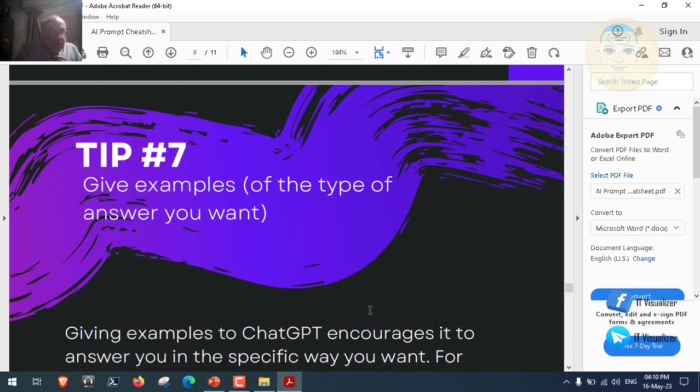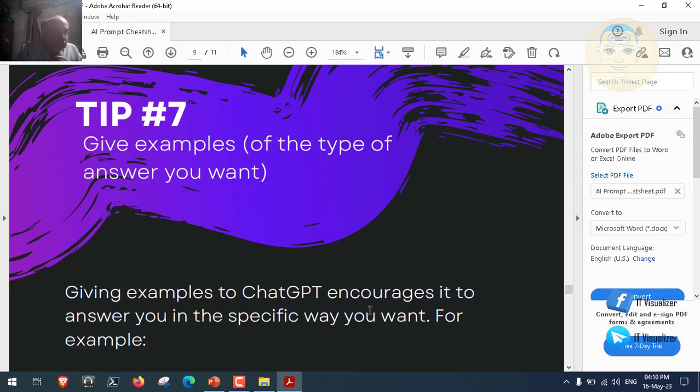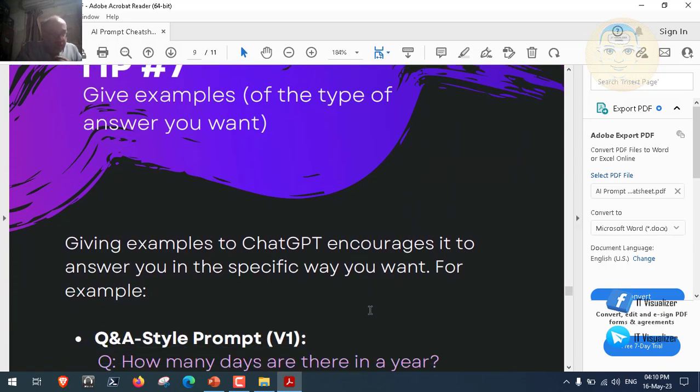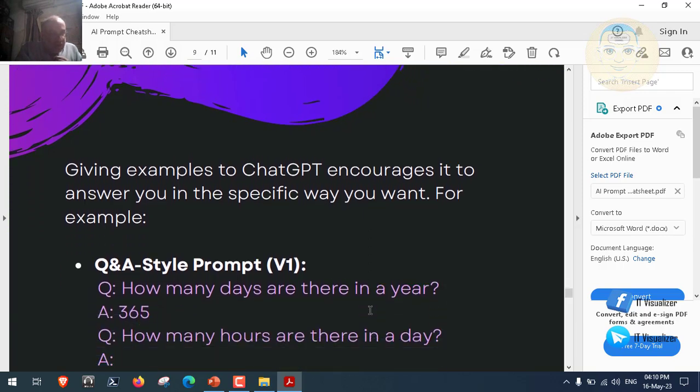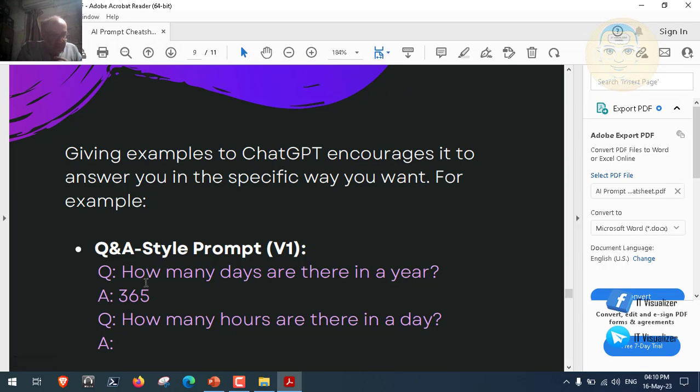Okay. The seventh thing is to give examples. We're not talking about giving analogies, okay, but giving examples to ChatGPT. This also applies to other AIs. It encourages the AI to answer you in the specific way you want. For example, you can input how many days are there in the year, and you give him the answer. The next time you ask him another question, he will answer it in the same format. So, if I tell him how many days are in the year, and give him the answer, 365, the next time I input another question, he will answer in the same format.